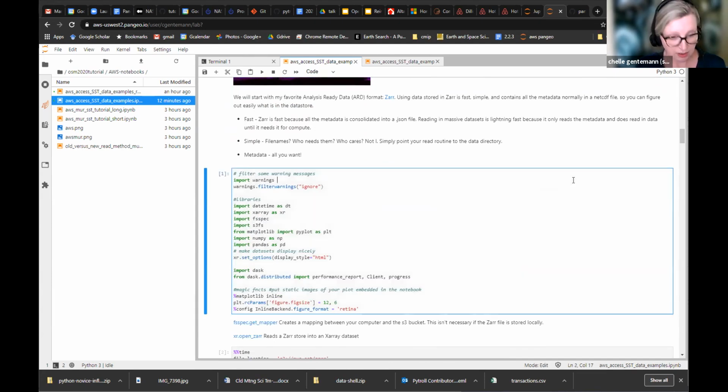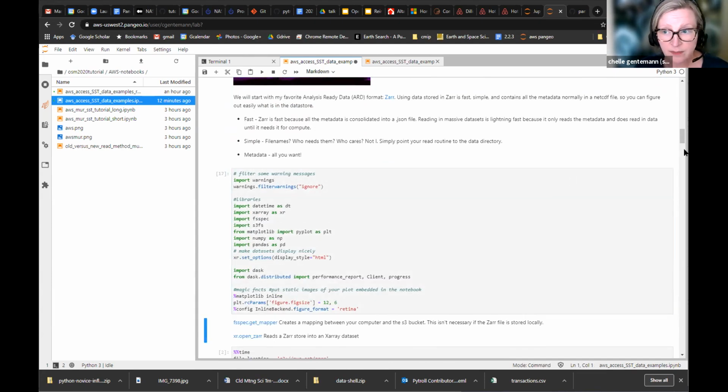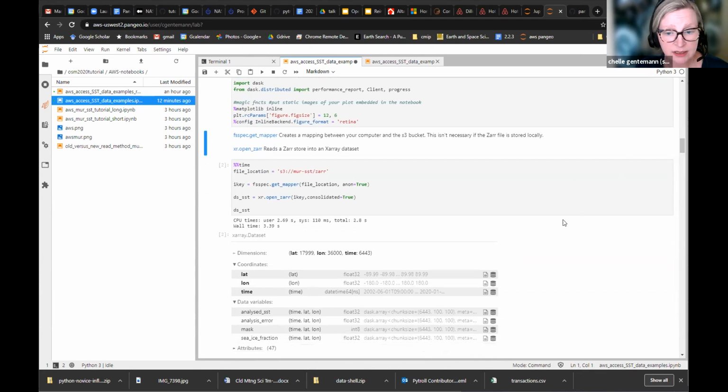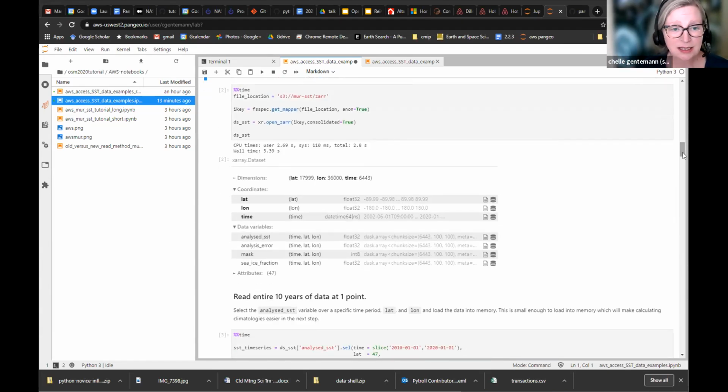And to just show you how this works, I'm going to import some libraries, and then this is showing you what the data looks like. So all I have to do is give it the file location. I use fsspec to get a mapper, and then I open the Zarr. And I sort of have instantaneous access.